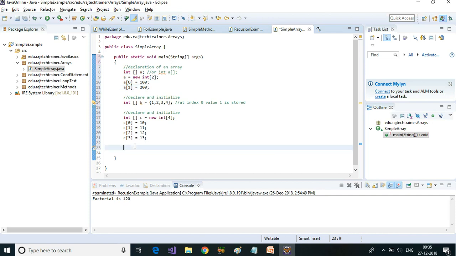And so now we can print the values. I'm just going to print one value each. System.out, so a of 0 plus space, b of 0 plus c of 0. I'm just printing the first values here.